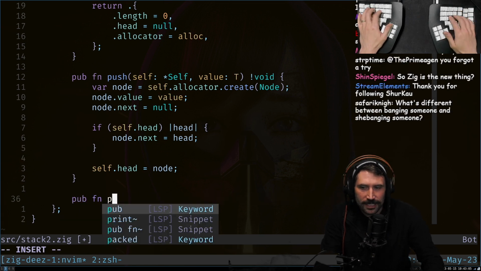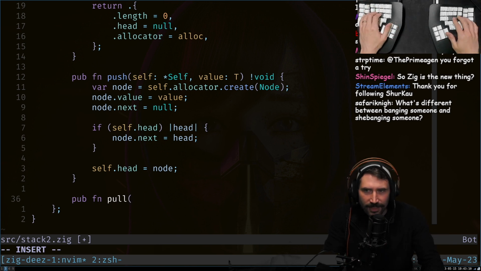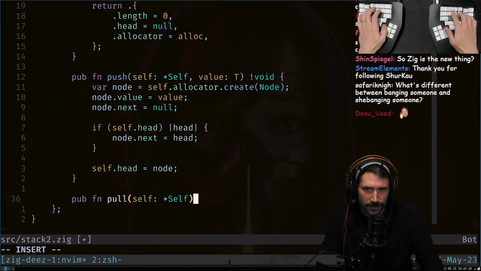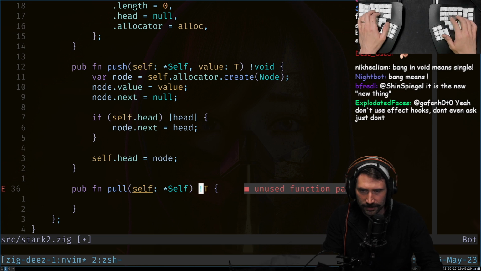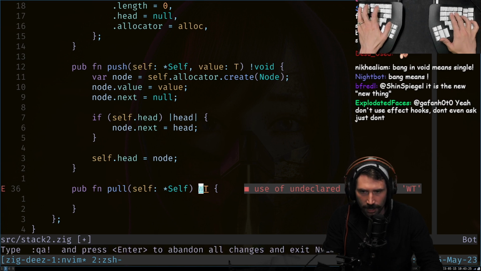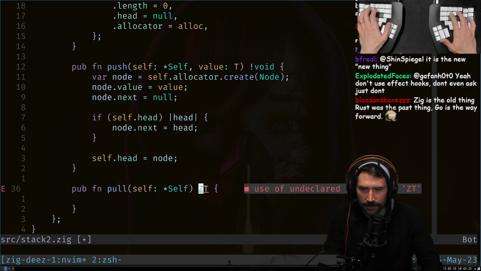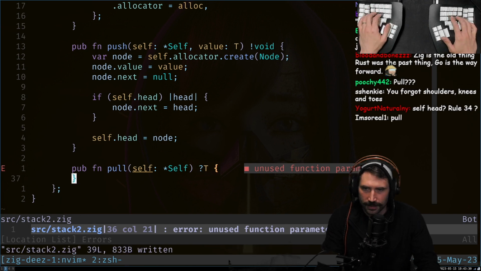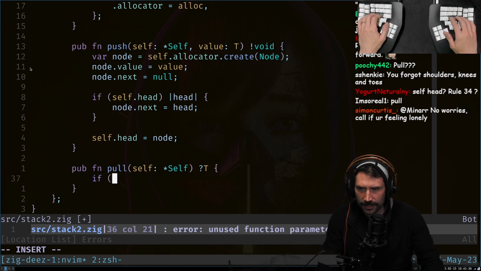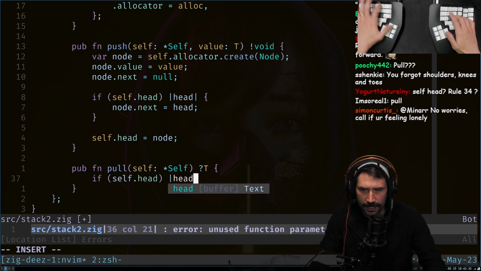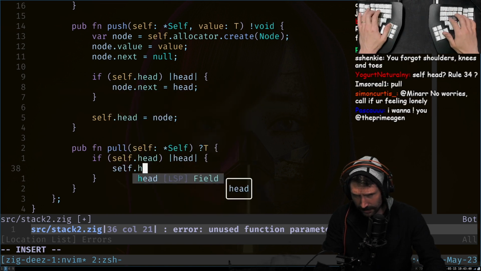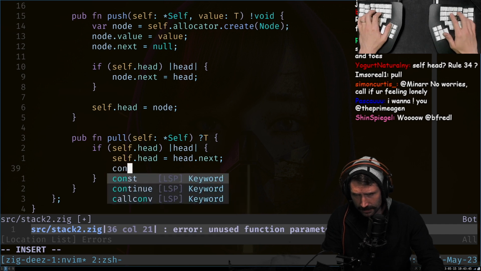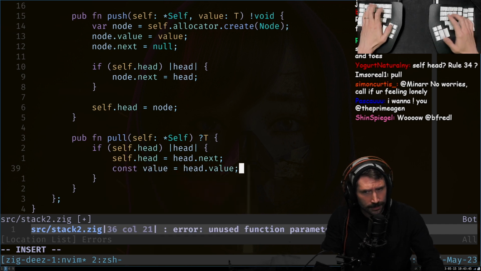So you kind of write it different. See, notice that each time I'm writing this, I'm writing it a little bit different. And that feels good. You know what I mean? I'm still learning. This one should be a bang T, right? An optional T. No, that's not an optional T. Where the hell, wait, how have I forgot where my question mark was? There we go. You kind of figure things out, you know what I mean? Let's see, if self.head, there we go. Put in one of those. Then we're going to go like this. Let's see, self.head equals head.next. Const value equals head.value.